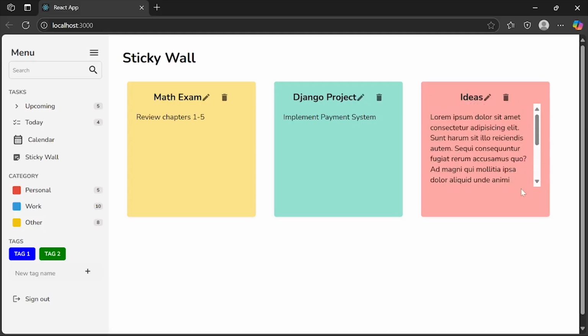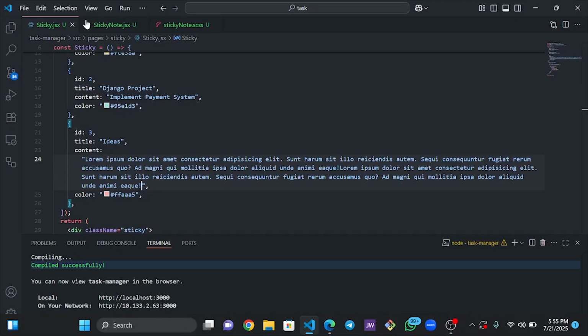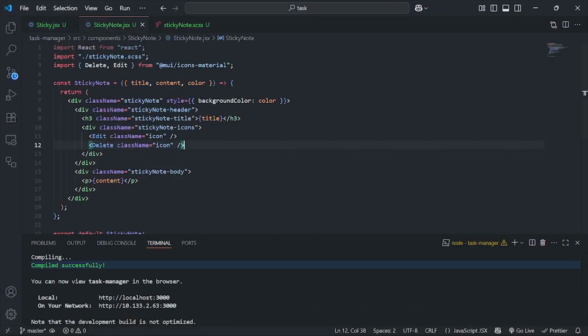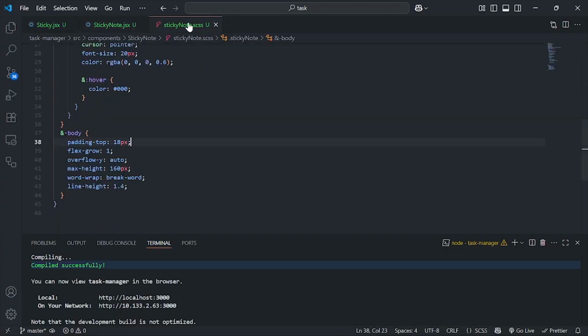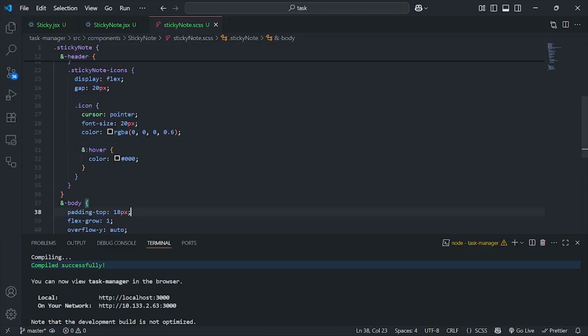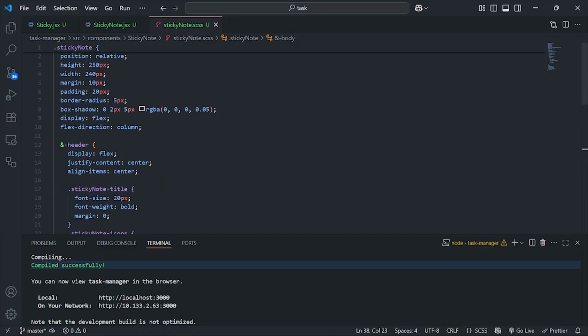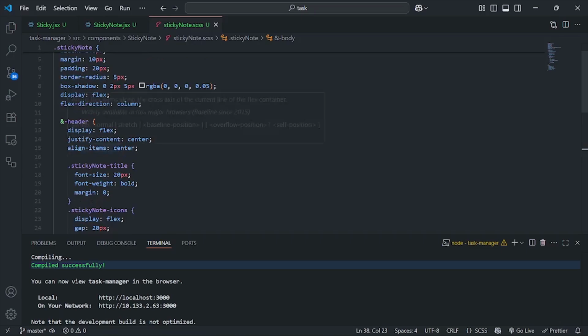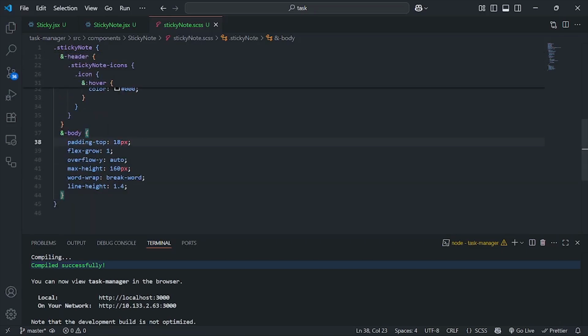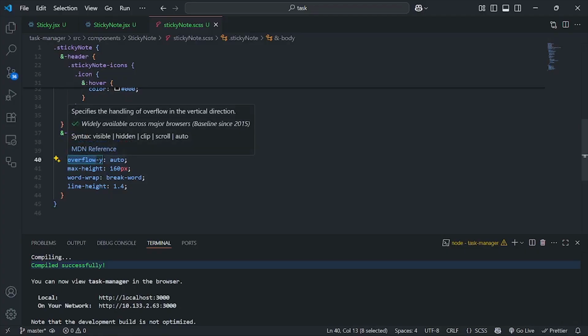But now you see that it's not that fine. Let's actually edit this overflow and make it better. So let's do that now. To do that, I'm going to go back to my code here. I'll go to my sticky note.jsx and sticky note.scss. In this sticky note.scss, what made that scrolling effect possible is this content, this overflow-y auto. That is what makes it possible. So now we can edit that.